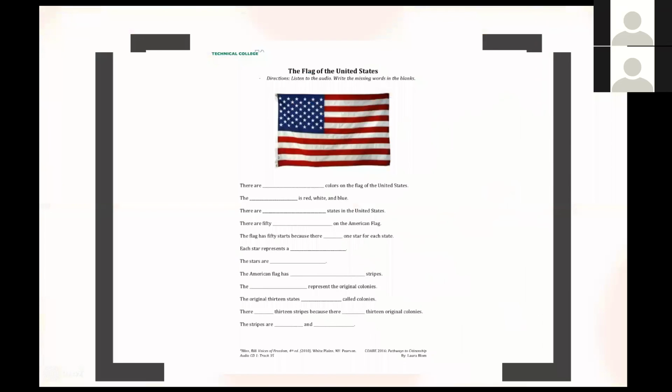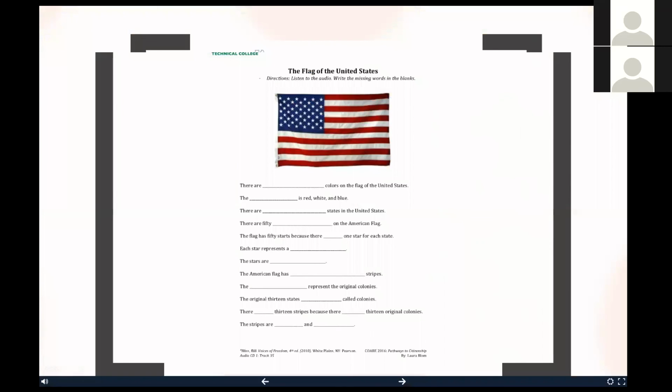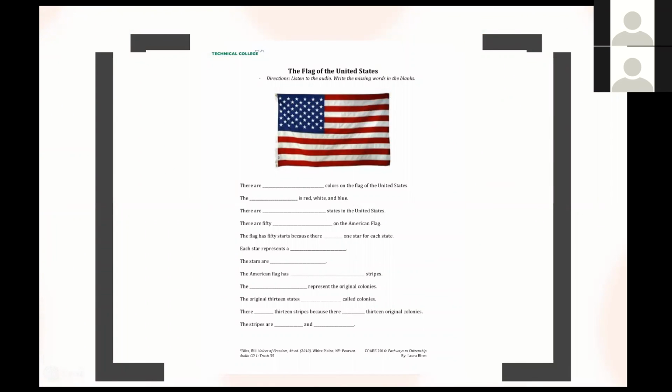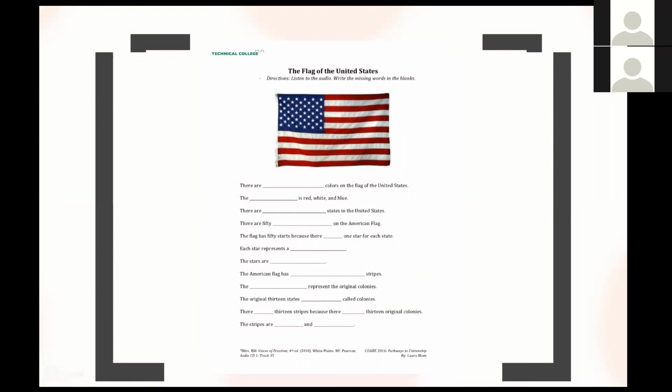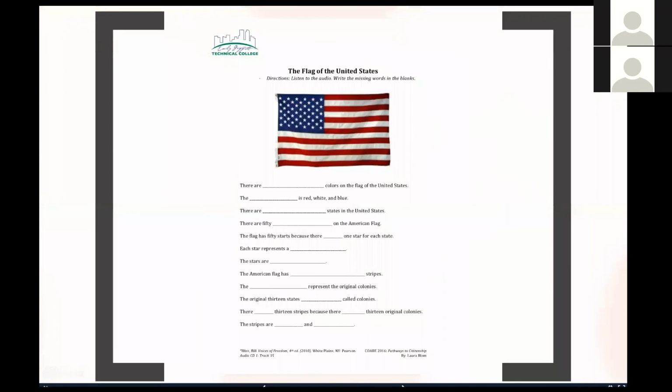Here is something that I pulled out of the textbook that we use, Voices of Freedom. I've created this information gap here and removed some of the single words, and then they listen to a tape or CD that goes through this paragraph, and they fill in the blanks there.